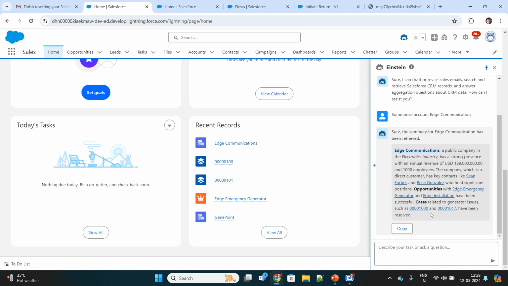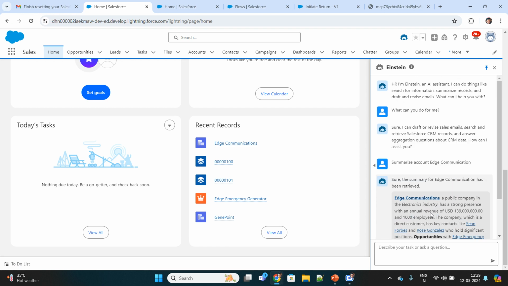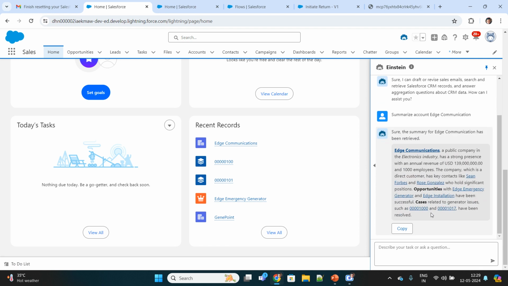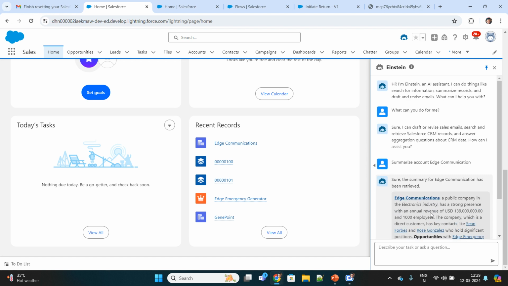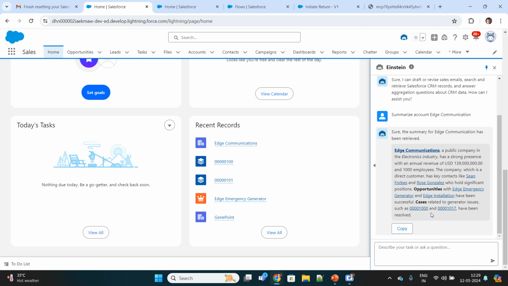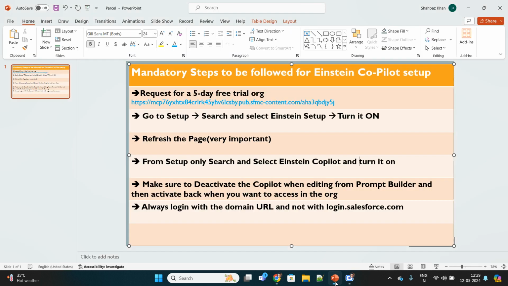I just wanted to show you how we can interact with this Copilot. Now we will jump towards how we can enable this, basically do the setup. I have already done the setup, that's why I'm able to communicate with this Copilot so easily. For that, I have already prepared a slide which contains all the necessary steps, and make sure you follow these steps very properly. Otherwise, you might have some difficulty in accessing this Einstein Copilot.